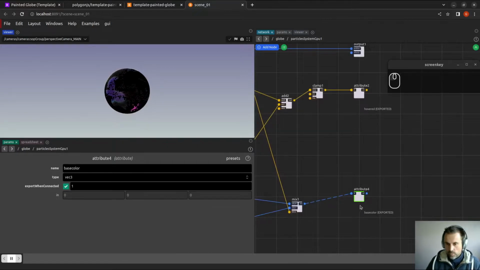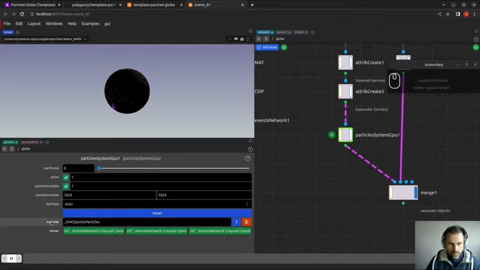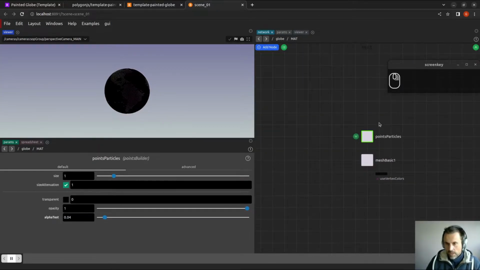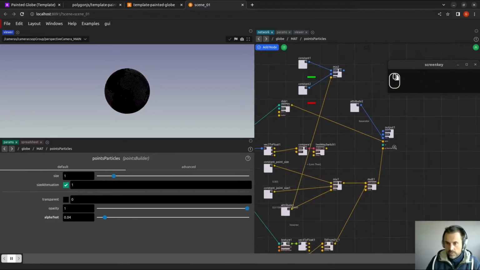We need to figure out what's happening to this base color attribute. So if we go back up and select the particle node, we can see that a material is being assigned to it here. I'm going to click on this arrow to go to the material. This is a point particle material. I can go inside, and here there is another network.